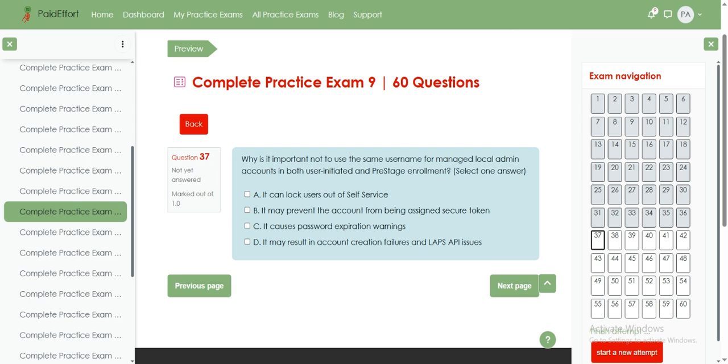Why is it important not to use the same username for managed local admin accounts in both user-initiated and pre-stage enrollment? Select one answer. A, it can lock users out of self-service. B, it may prevent the account from being assigned secure token. C, it causes password expiration warnings. D, it may result in account creation failures and LAPS API issues. Correct answer? D, it may result in account creation failures and LAPS API issues.